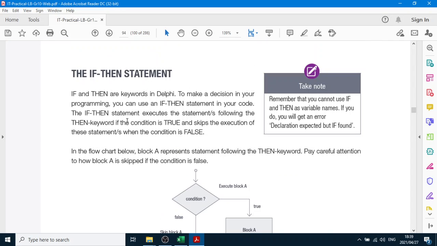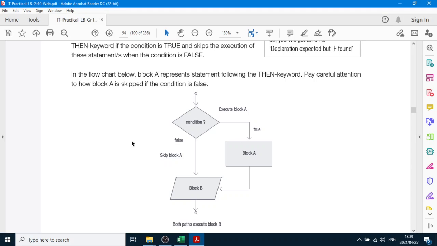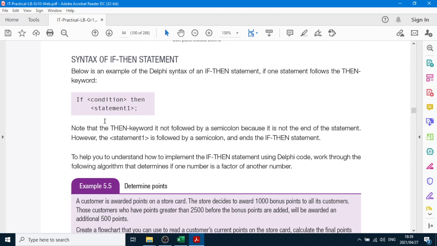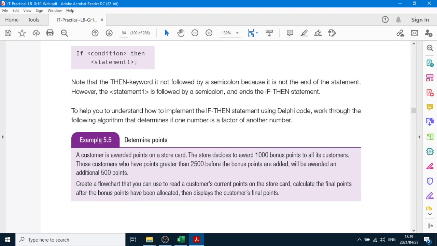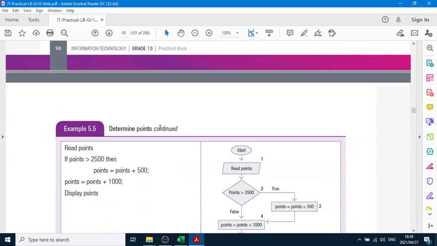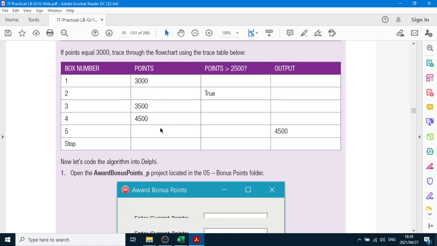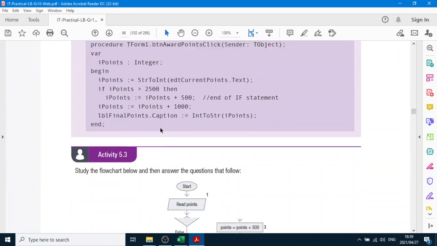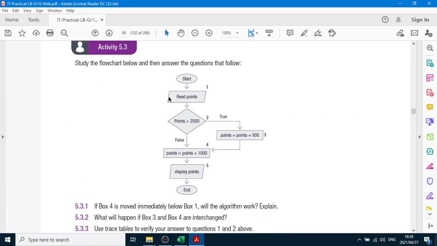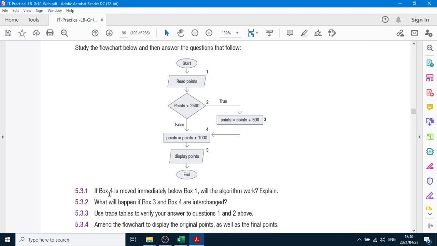Right, so if-then statements. Now when we deal with decisions in Delphi, we use if-then statements, okay? So you have condition true and false, as you saw in the previous thing. This is the syntax: if a condition, then statement. I'm not going to go through that, because what we're going to do is, over here, study this flow chart and answer the questions that follow.